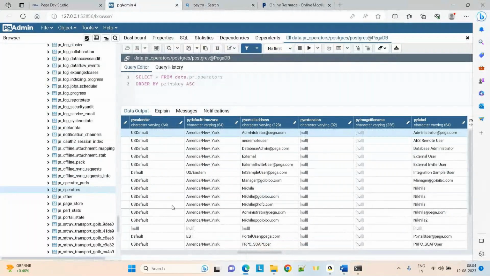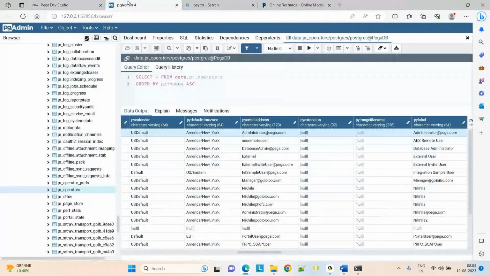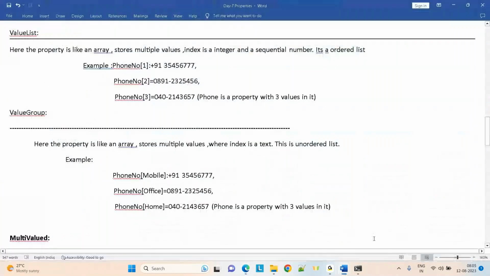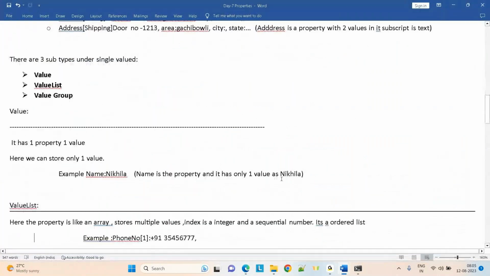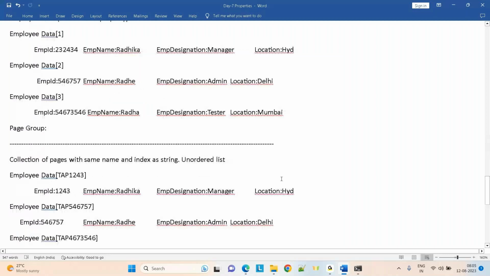How about page list and page groups? They are rows in the DB table. If you take one single row, it is a page. If you take multiple rows, it's a page list. If you take multiple rows with a subscript as a text, it's a page group.